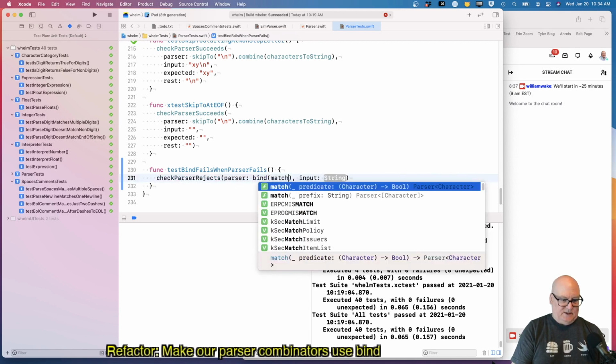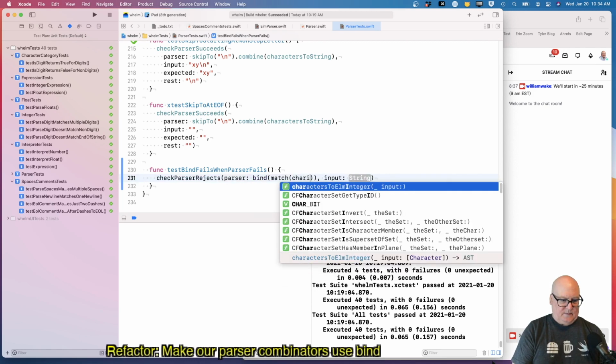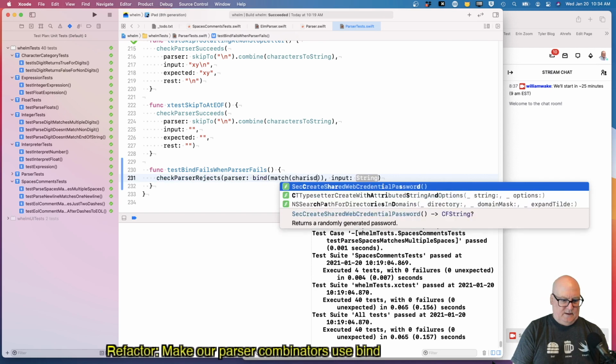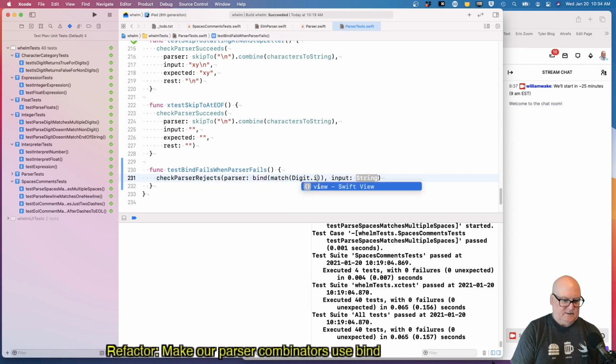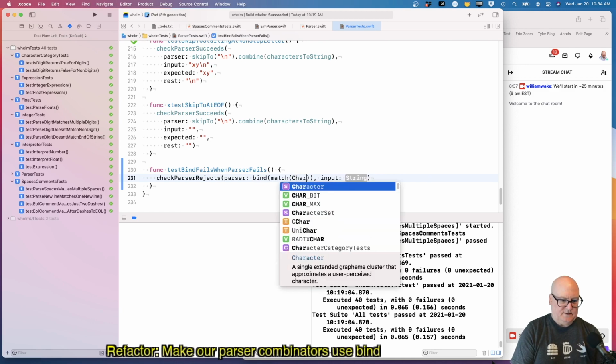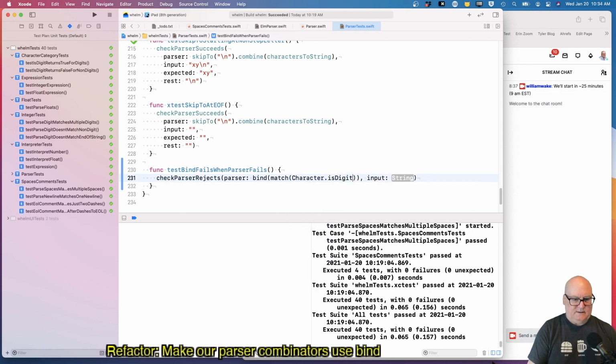Match digit. How do we do that? Digit dot is digit character dot is digit. Okay.